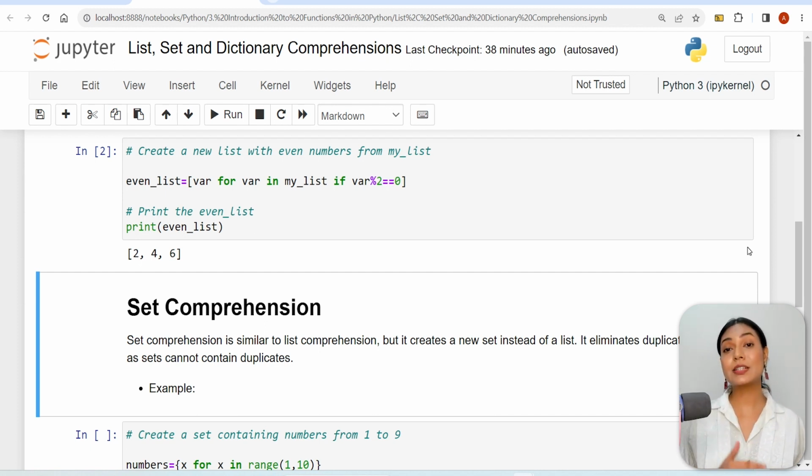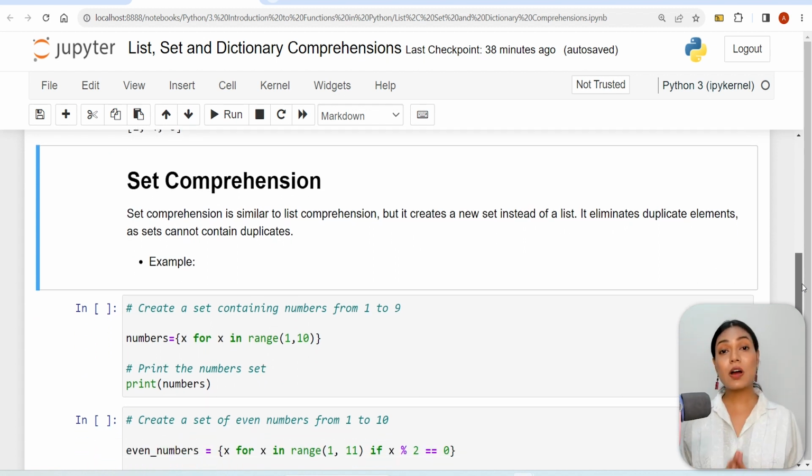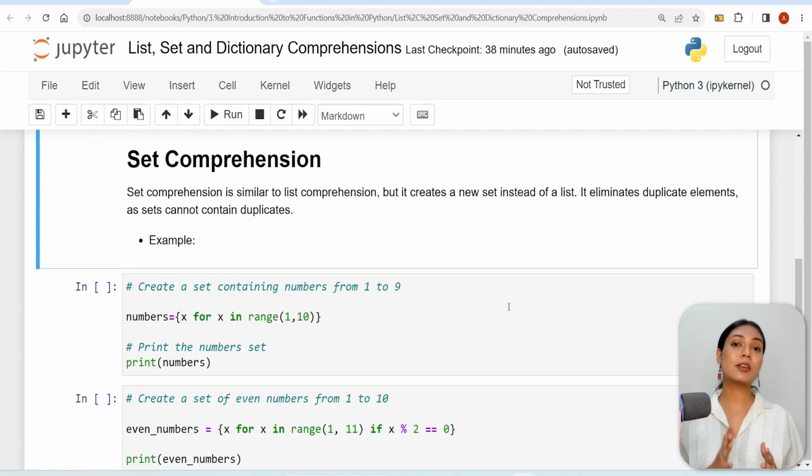Next, we have the set comprehensions. Set comprehension is similar to list comprehension, but it creates a new set instead of a list. It eliminates duplicate elements as sets cannot contain duplicates. Let's take an example to understand the working of the set comprehensions.